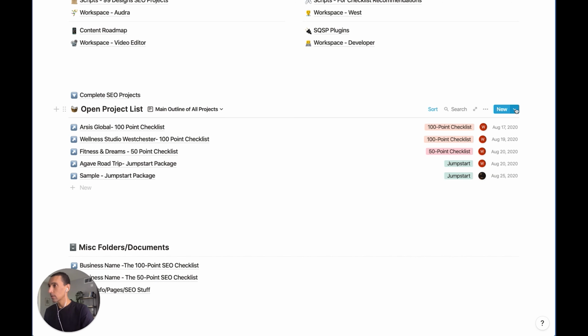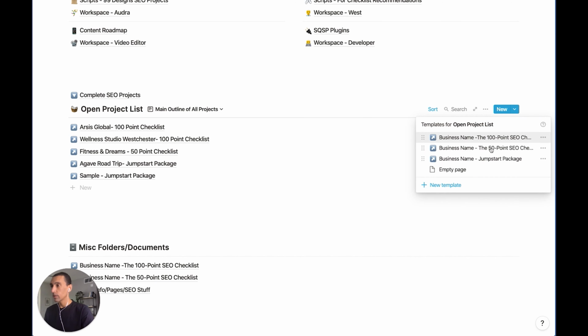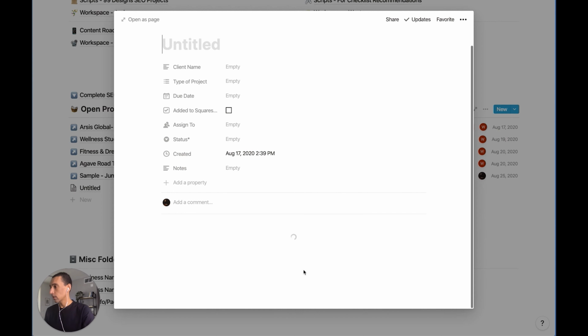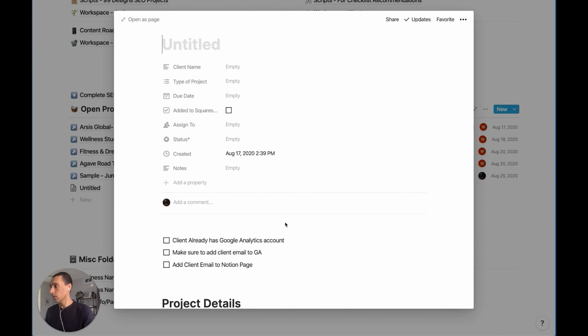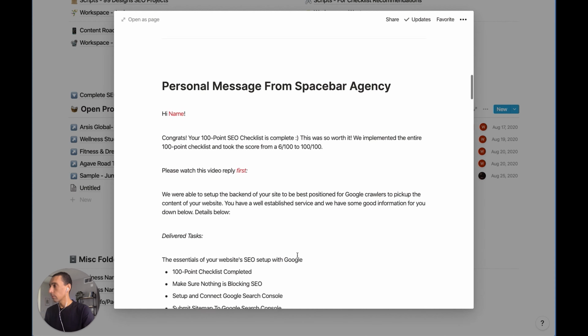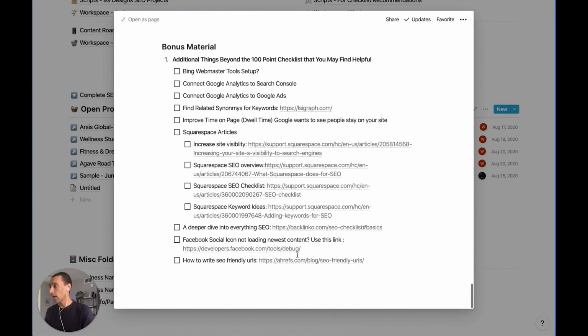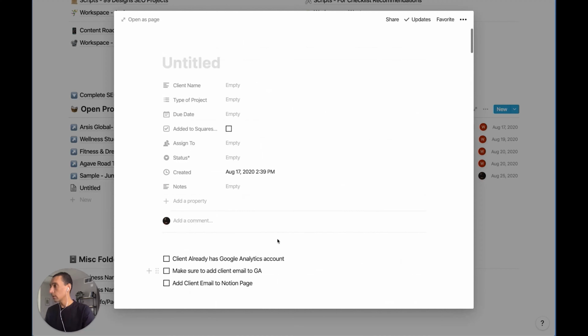Now, in this, what makes this even better is if I need to create a new project, all I need to do is hit this little arrow, and we've created these templates. And so these templates here are literally the project in full. And I'll click on 100-point checklist. So what it'll do is you'll see at the bottom it's loading. As soon as it loads, it populates with all the data required. So we don't have to do anything for the actual project here. All we need to do is just fill in these main client details.